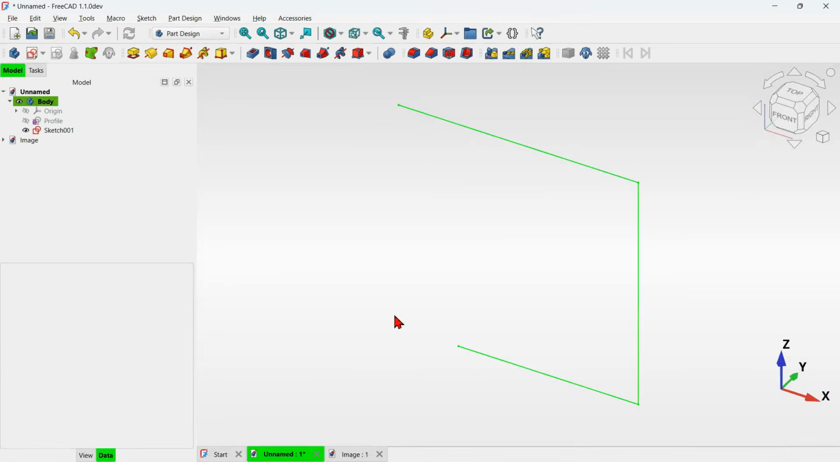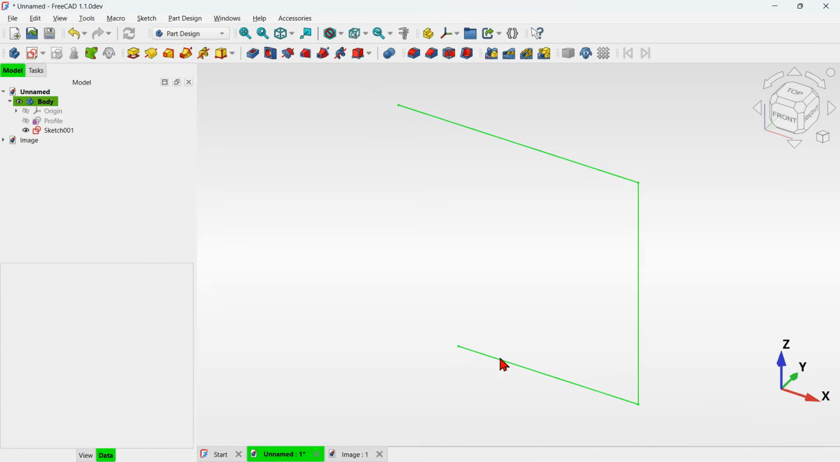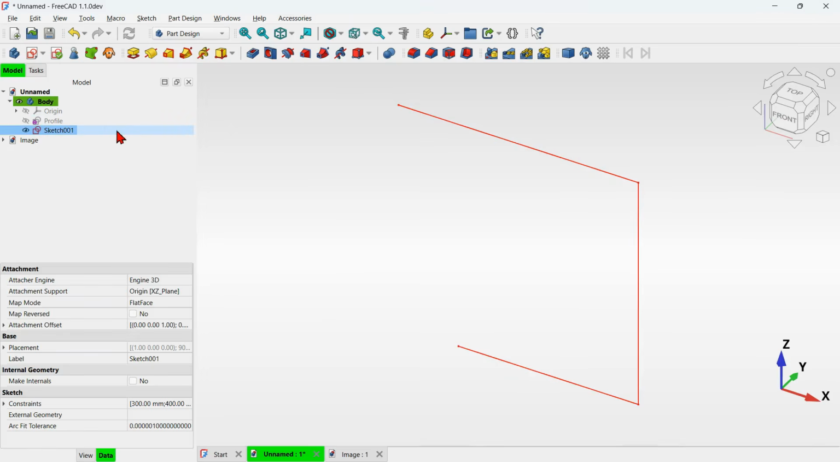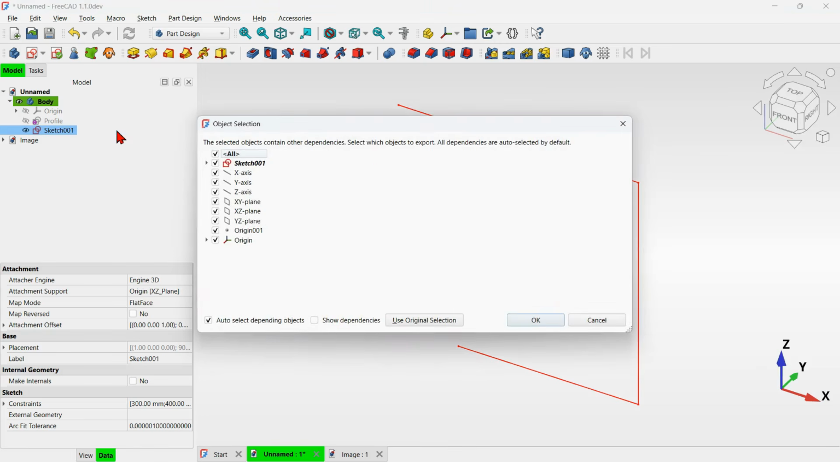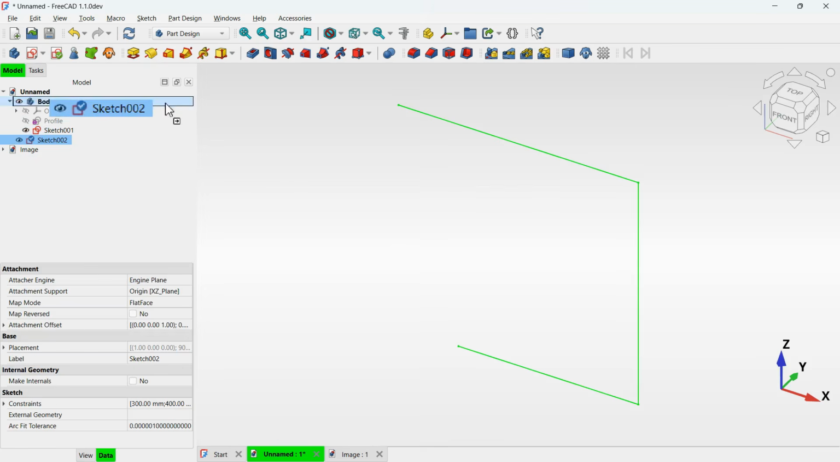The idea is to attach the origin of each sketch copy to the last vertex of each sketch geometry until the path is complete. So what I'm going to do is to create a copy of the sketch 001. I will go to the tree view, select the sketch 001 and press Ctrl+C on the keyboard, and on this window I will click in use region selection, and now Ctrl+V on the keyboard to paste the sketch on the document.